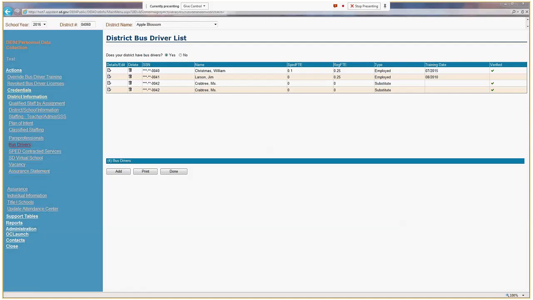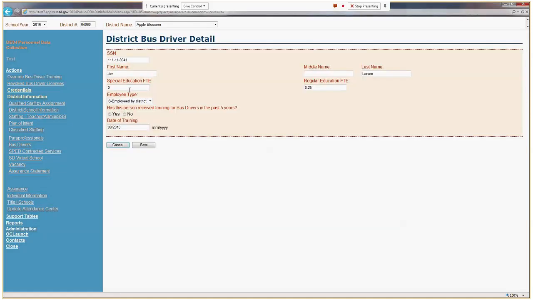So basically, the important part in this screen is that these records are verified. You need to verify that this person has received training for a bus driver in the past 5 years. Yes or no, and put in the training date. It does roll forward what you entered the previous year. And you also need to break out the FTE between special ed and regular ed.